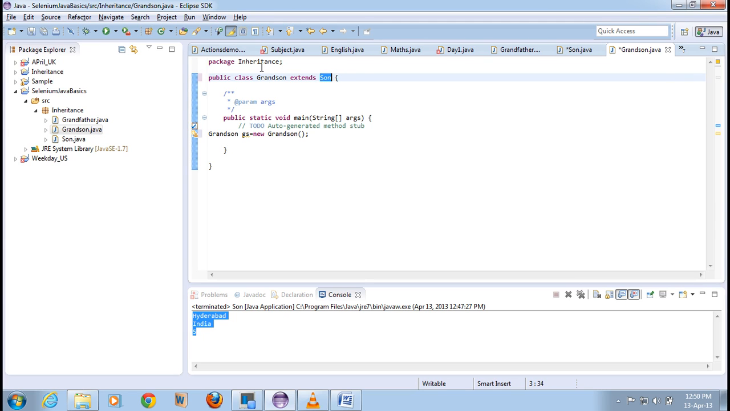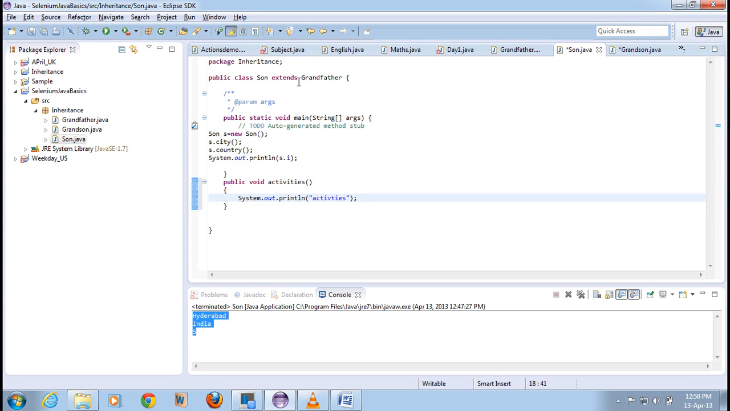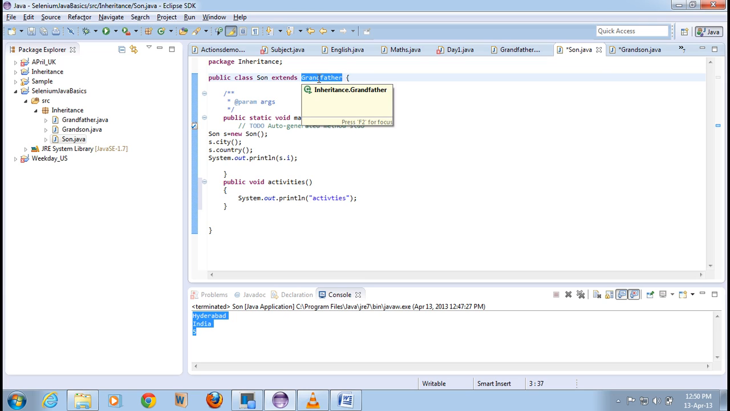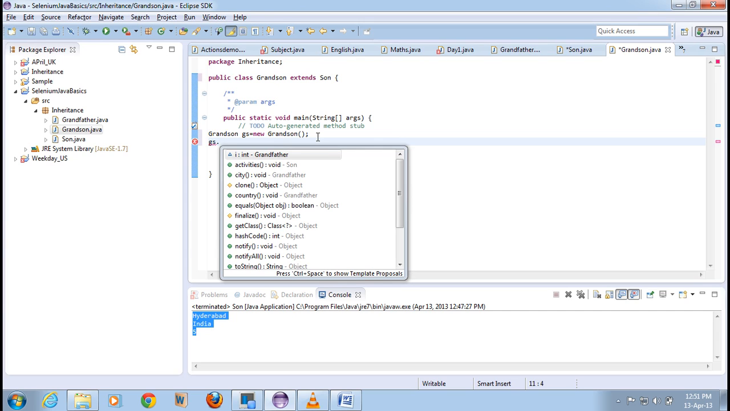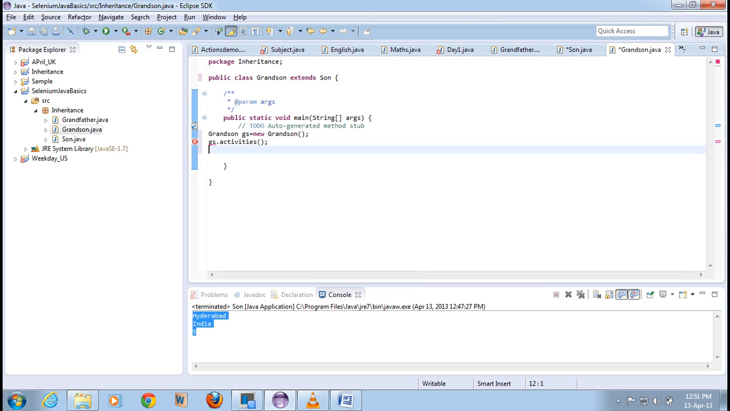That means grandson will acquire the properties of only son. But when control reaches the son class, it finds that son also has access to grandfather, as it is extending the grandfather class. That means our grandson will have access to both son and grandfather. So this is called multi-level inheritance. Now I can access all the methods declared in grandfather and also son. See, this is the grandfather method, activities is son, and country is from grandfather.